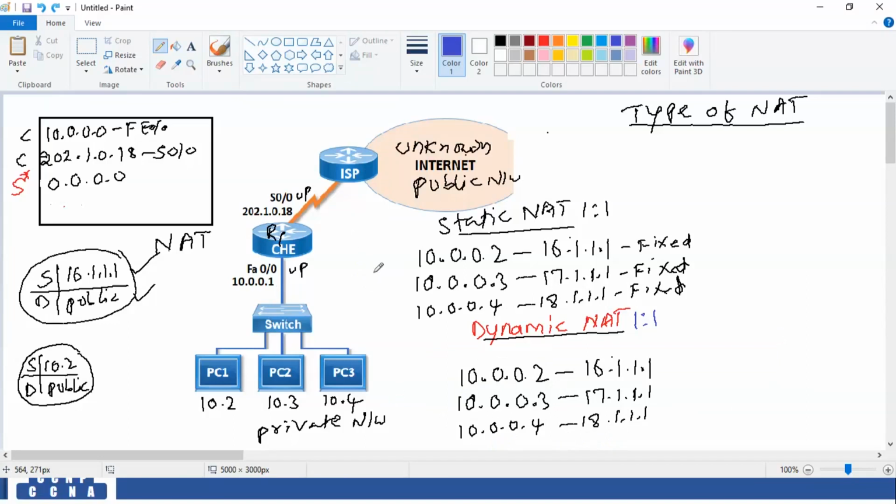So tell me now, which one is the best? Static or dynamic? Both are the same. It's just giving the flexibility to configure. That's all. Both are the same. Do you recommend any one? No. This flexibility is more than dynamic. That's all. Correct?